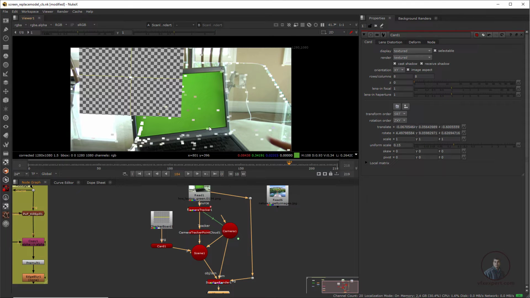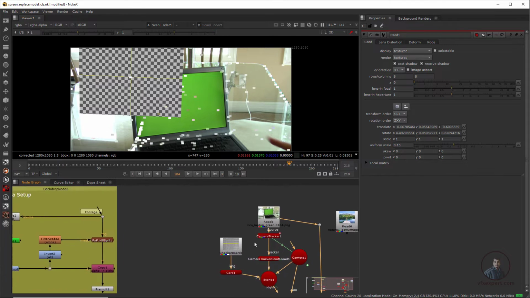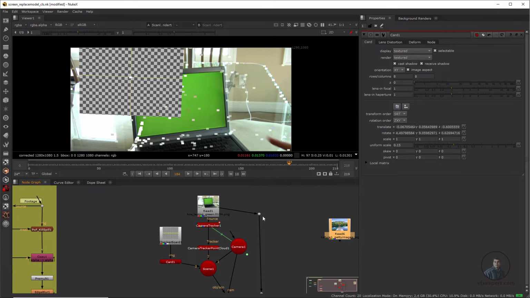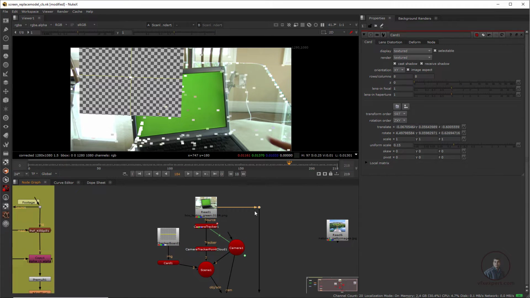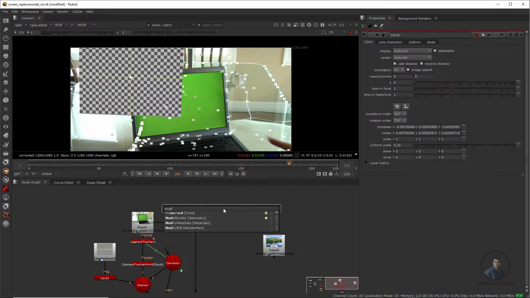For this I am going to use a model builder here. So how can we use it? What do we have to do? Again simply press tab and type model builder.